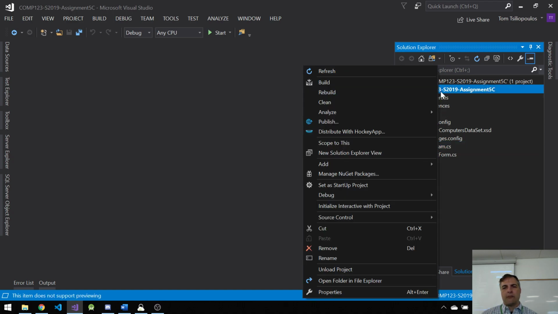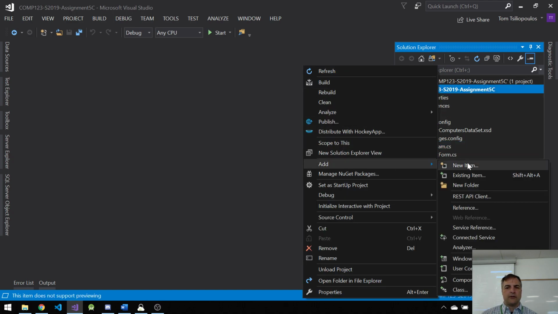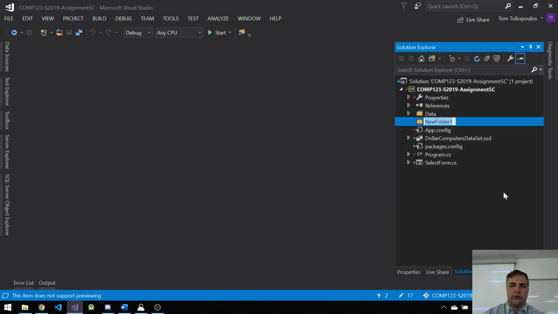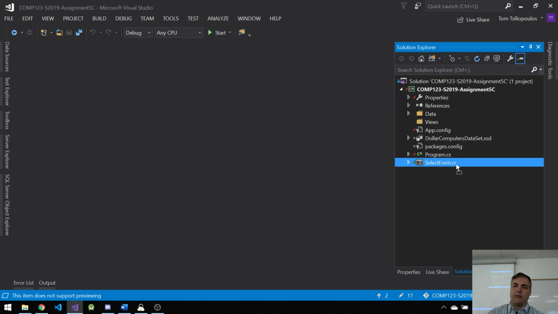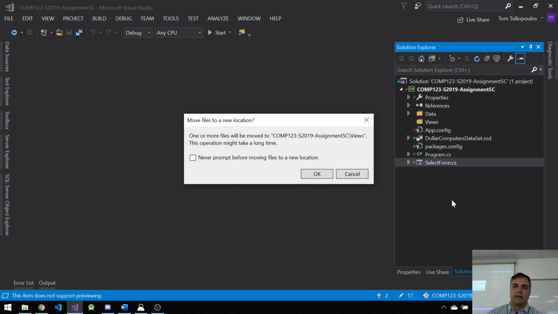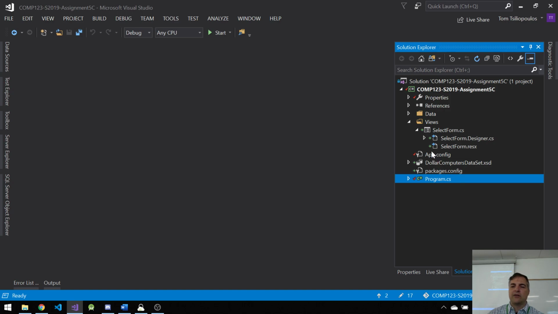And I can right click here and make a new folder, just organization wise, called views. In my views folder, or you can make it forms, I can drag and drop this select form in here, right? Now it says one or more files were moved in there. "Are you okay? This operation might take a long time." Well, there's only a few files. I don't suspect it's going to take long.